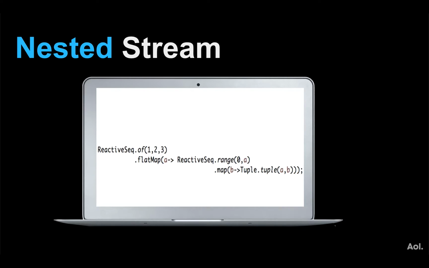A standard way of simplifying this type of operation in other languages such as Scala or Haskell is to use for comprehensions. Java doesn't have these natively, and it's quite gnarly to implement them because, as you can see here in our second reactive seek, in the range operator, we're referencing the current value from the previous one, and implementing this in Java is not trivial.